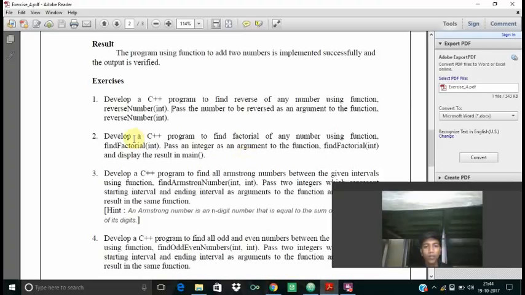The next program is to find the factorial of any number. We should find the factorial of any number using the function find factorial, and we should pass the number as an argument to the function find factorial and display the result in the main function. Let's see the program.